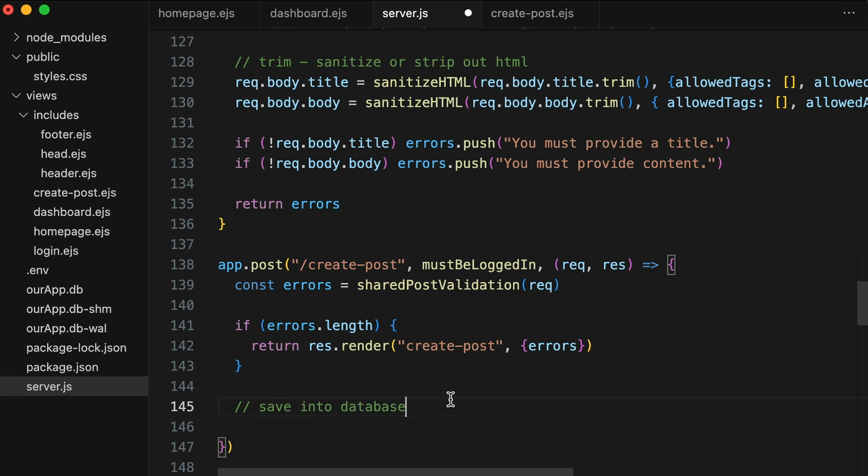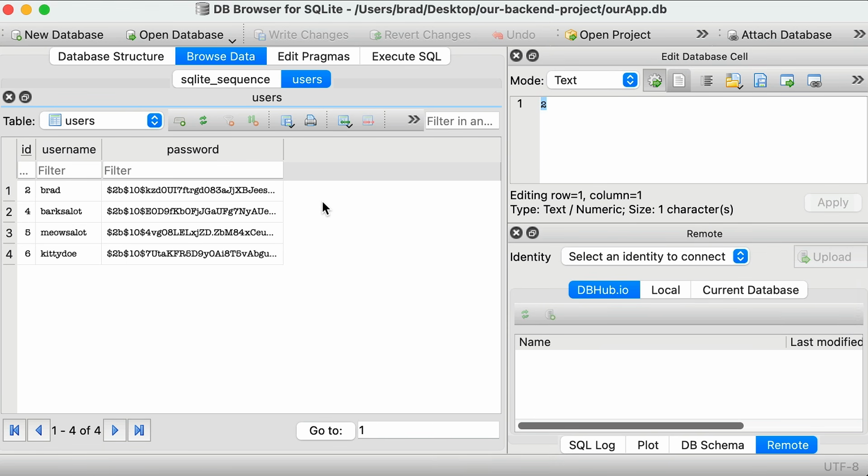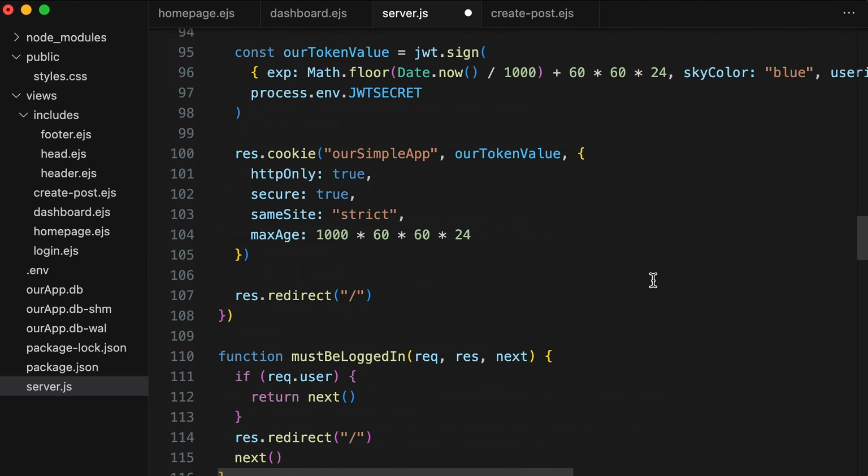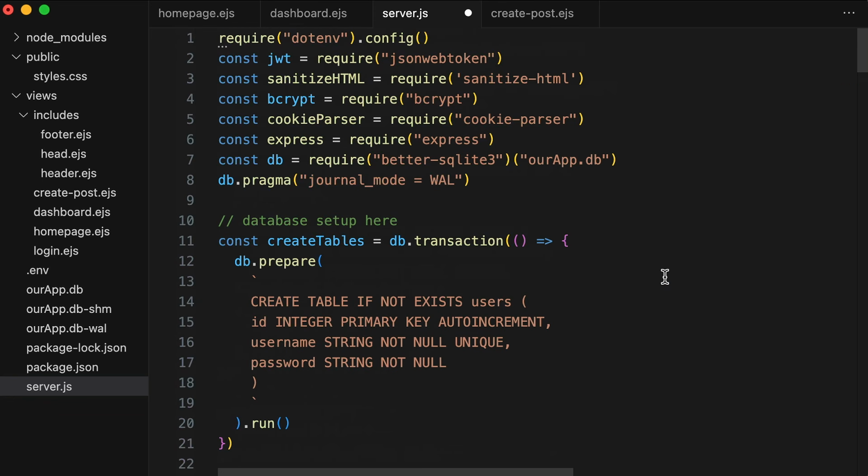We first need to create a new table in our SQLite database called posts, because right now we only have a table called users. So if you go back to the database structure, we need to create a new table here. We can do that just up at the very top of this server.js file.